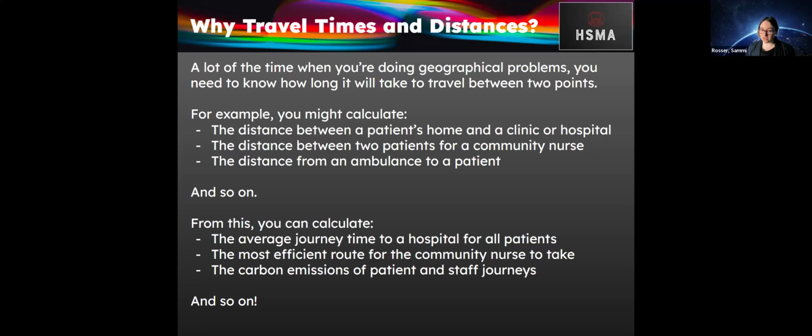From this, you can then start to calculate things like the average journey time to a hospital for all of your patients, the most efficient route that a community nurse could take through a series of points, the carbon emissions of patient and staff journeys. You can start to calculate a lot of things once you are able to take points and work out times between them. What you can then do is start to aggregate this up for a lower layer super output area, an MSOA, any of those, and start to create maps that show you travel times across a region, and so on and so forth.